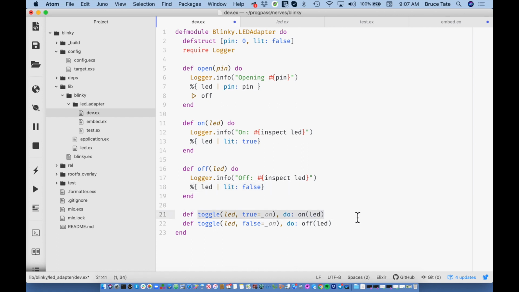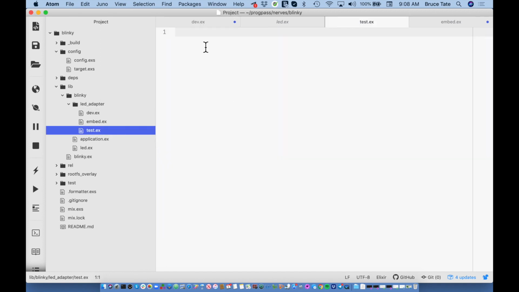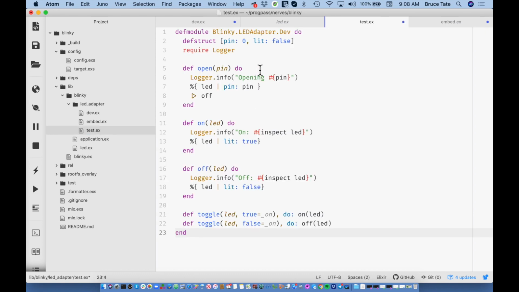And here the toggle doesn't really change because it's using the interface on the LED. So this is really an LED state. This is going to return an LED state, and that's cool. And so this is my basic LED adapter for development mode, right? And so what does that look like for test? For test, it's going to look pretty similar, isn't it?